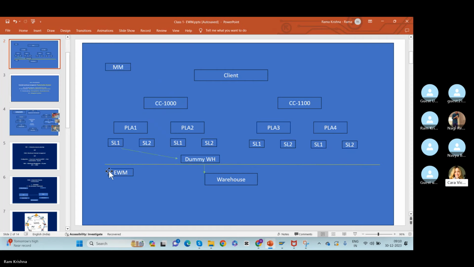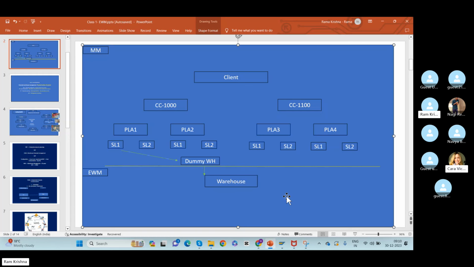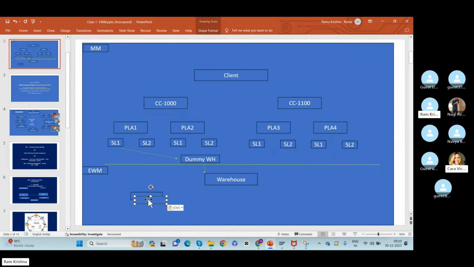Now in this warehouse, what is the next level of organization unit? In this warehouse, what is the next level? The level below the warehouse. Storage type. Storage types. I'm taking 3 to 4 storage types. I'll show you storage types and all.